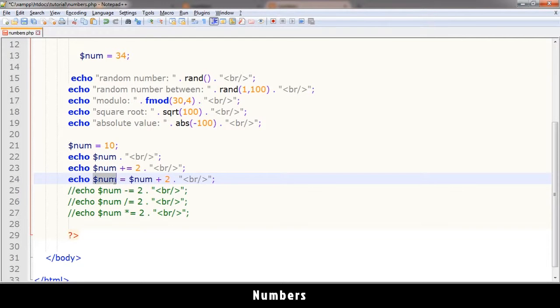So num is equal to whatever is contained in num plus 2. It's exactly the same way. This is a shortcut. It's much shorter, so it's num plus equals 2. So you can do this with all these, minus, division, and multiplication. You get the same result.